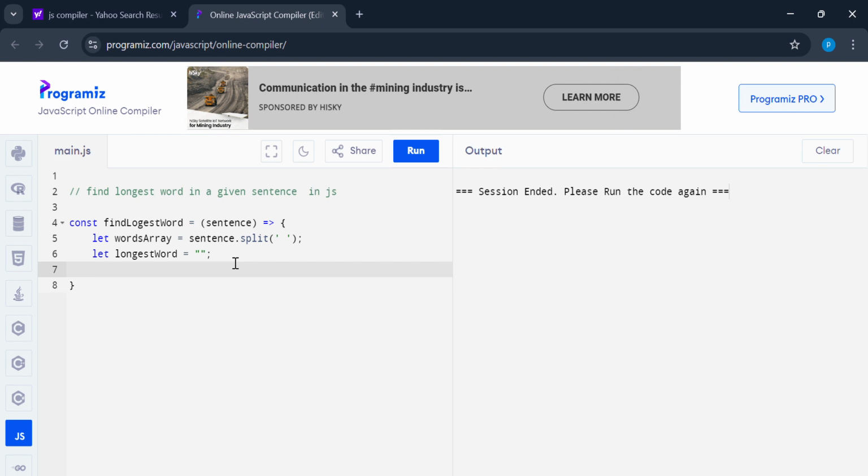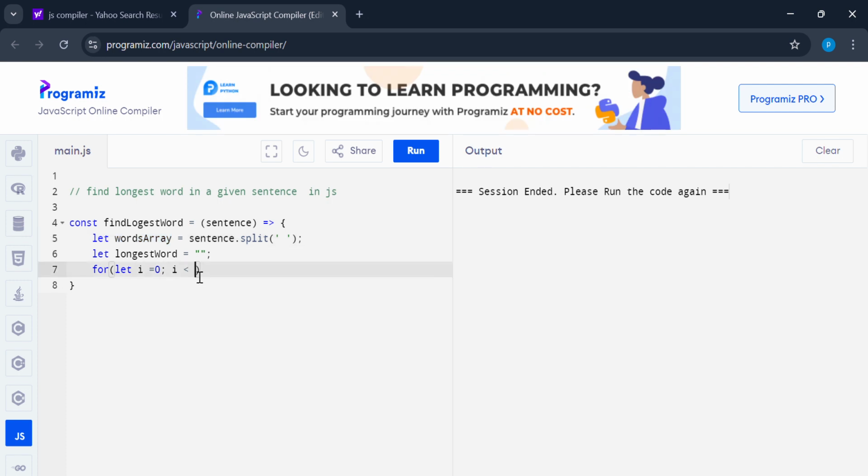After that I need to loop through the words. So here I'm using a for loop: for let i equal to 0, i less than wordsArray.length, and i plus plus.